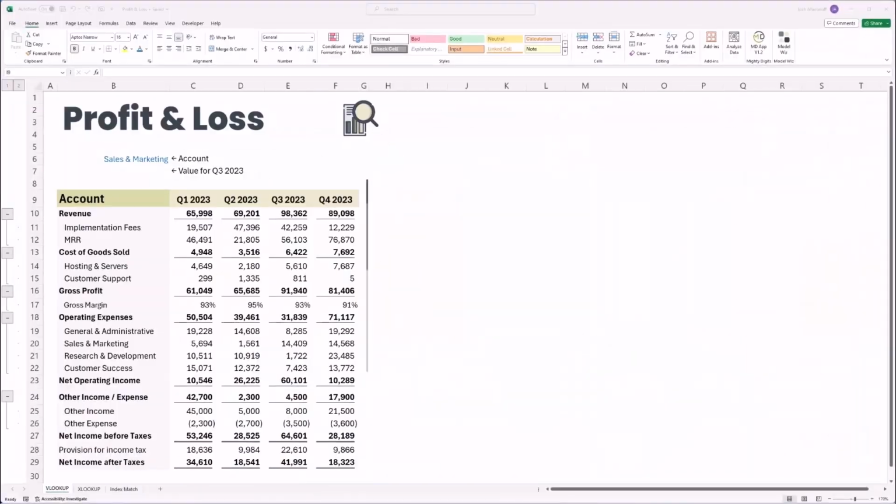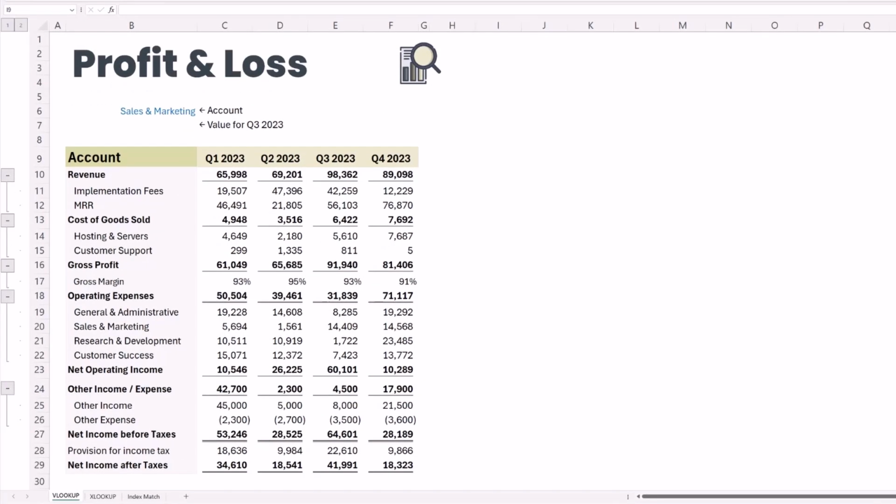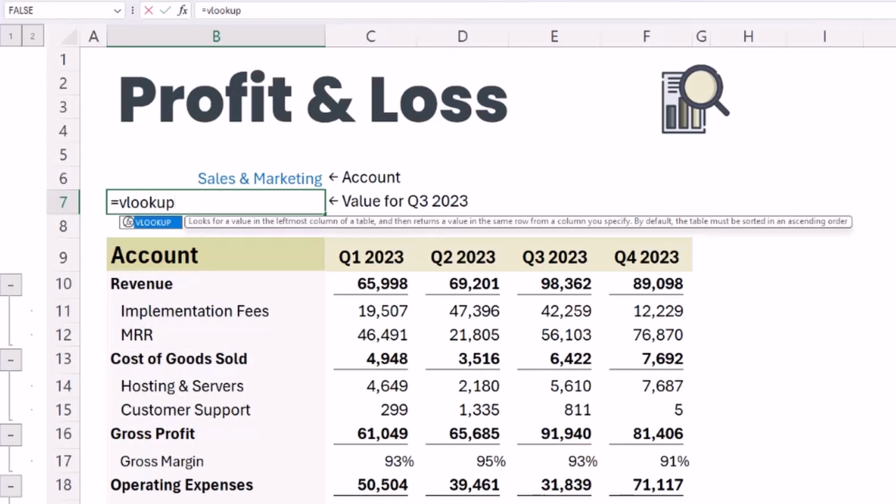Yeah, I'm looking at you. Okay, here's how it works. Here I have a profit and loss. I wanna find the value for sales and marketing expense in Q3 2023. So I'll enter equals VLOOKUP, open parentheses.